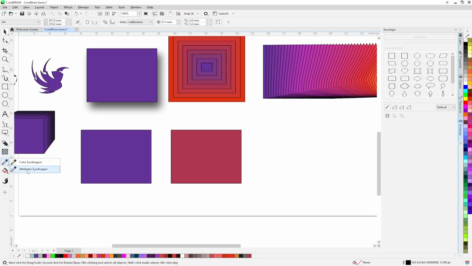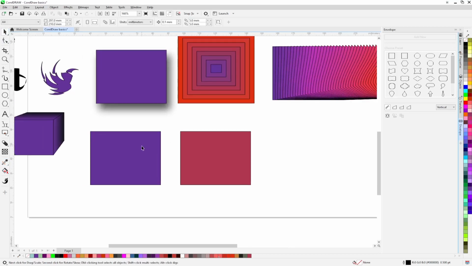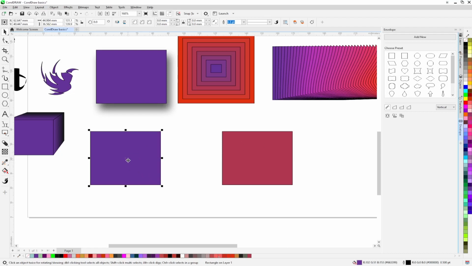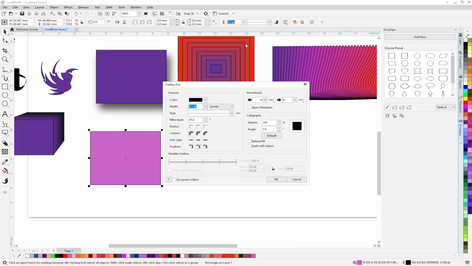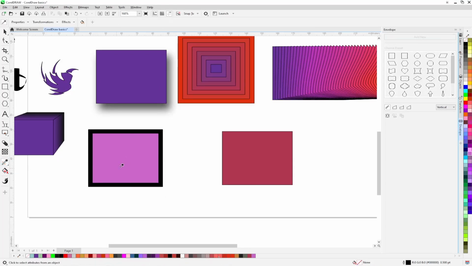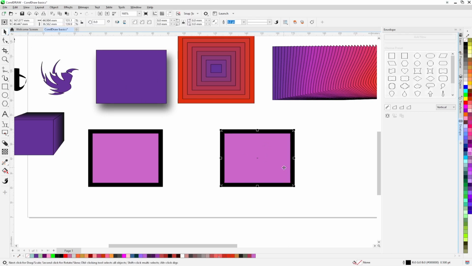Next is the attributes eyedropper. This will copy all the attributes that an object has, and you can copy them to another object. So let's say this one is this color, and the outline is 8 points. If I go to the attributes eyedropper and click on this object and then paste them here, they will be copied to the object.